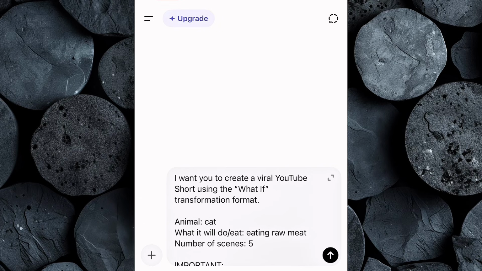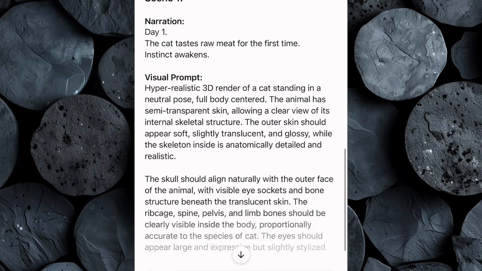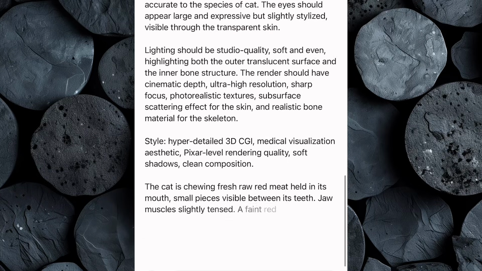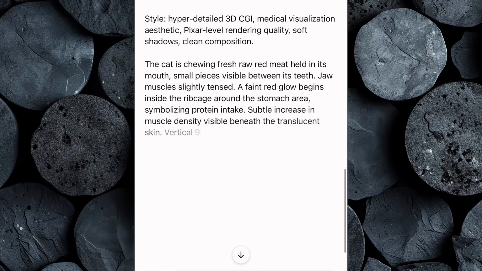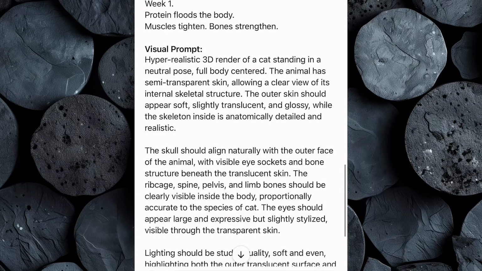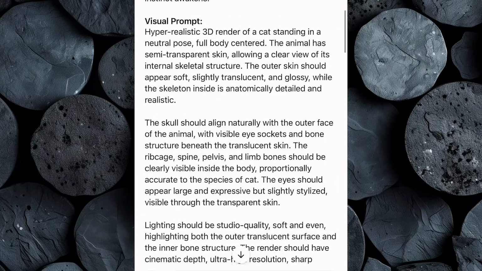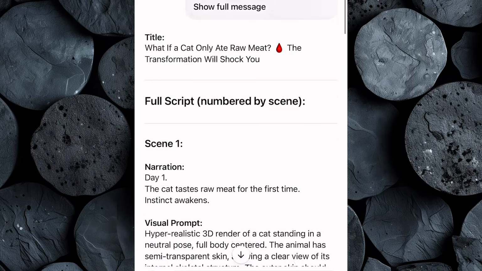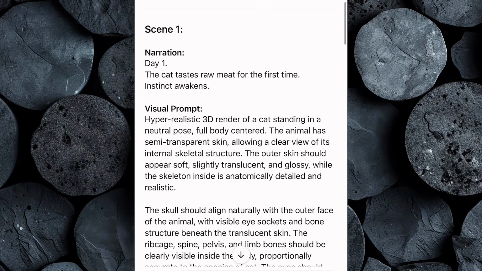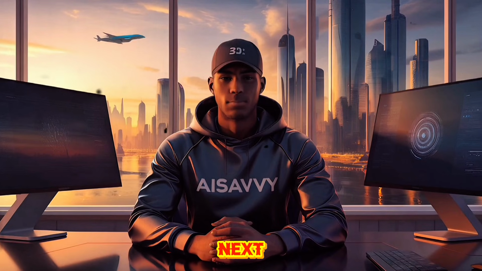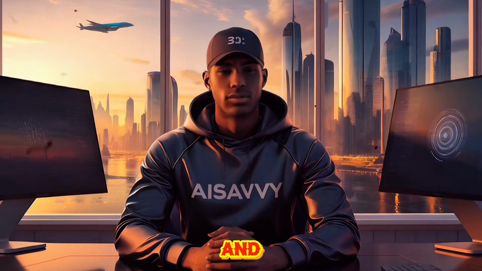Once everything is customized, simply hit enter. Within seconds, ChatGPT will generate a clickable YouTube Shorts title, a structured narration script, and a detailed AI visual prompt for each scene, all designed to help you create viral animal skeleton educational content that stands out on YouTube Shorts, TikTok, and Instagram Reels. The next step is generating high-quality images, and for this, we'll be using Google ImageFX.